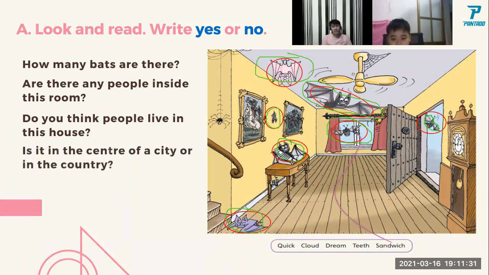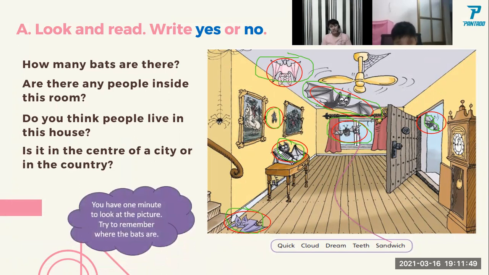Okay. Is it in the center of a city or in the country? I think it's in the country. Okay, I guess so too. Okay, you have 1 minute to look at the picture. Try to remember where the bats are, okay? I'm going to give you 1 minute. Try to remember where the bats are. Okay.